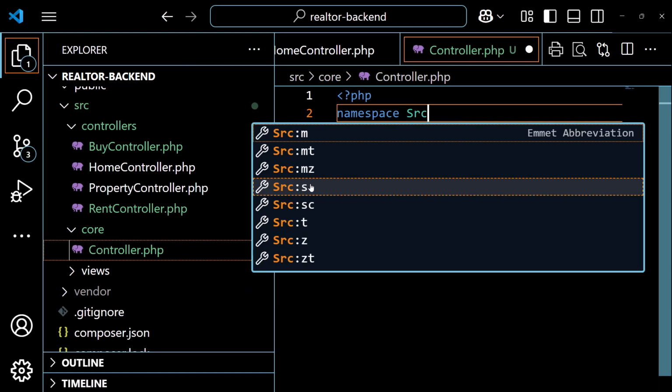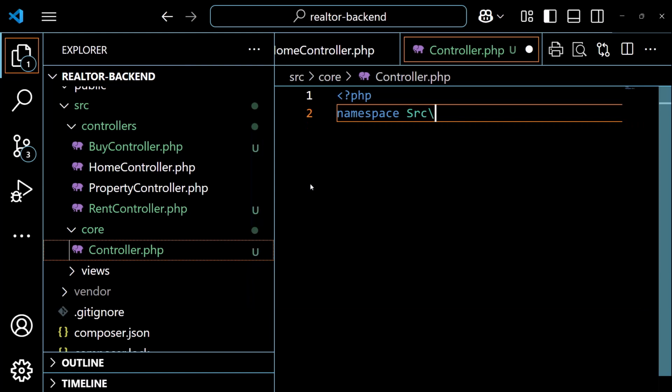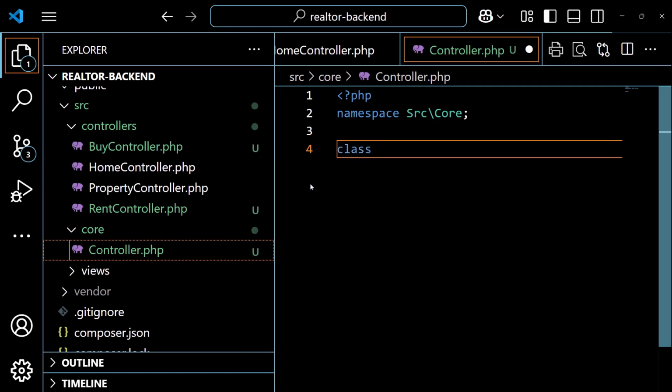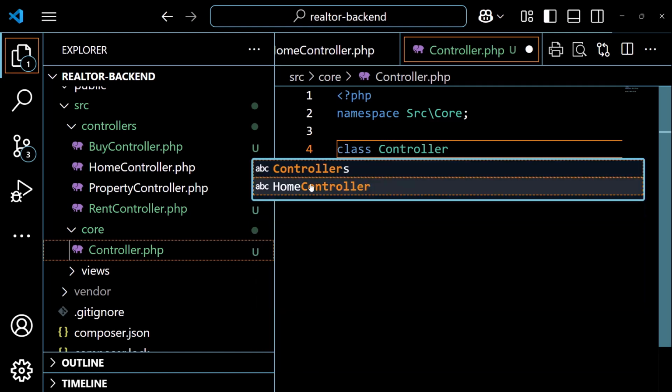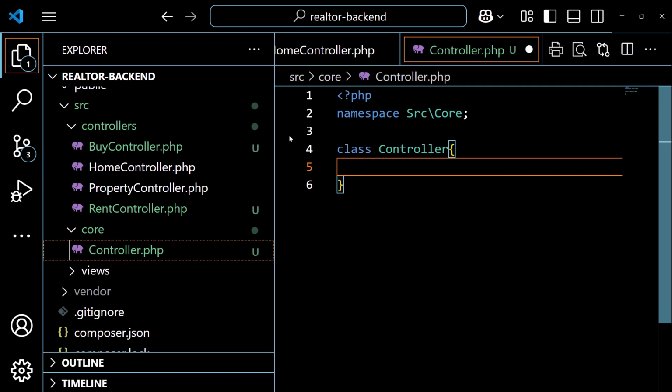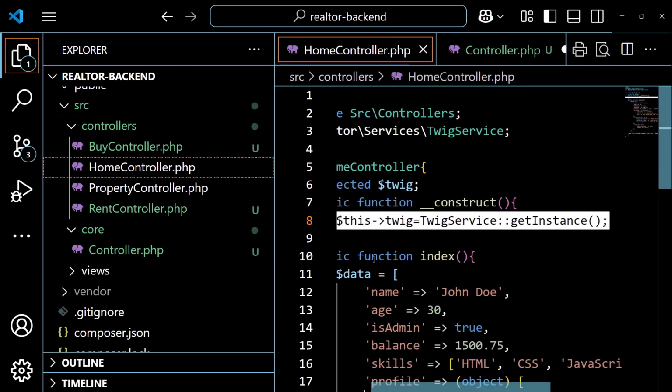So we have 2 namespaces. Starting with the source folder, we have this core folder. This is the namespace. Now let's define the class Controller. And this one needs this protected, basically everything which we have in the home folder.